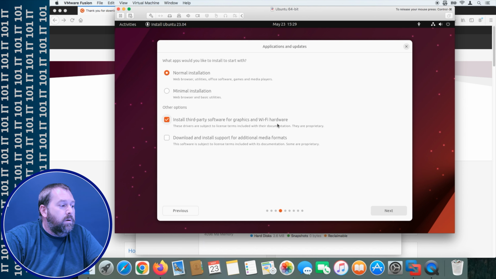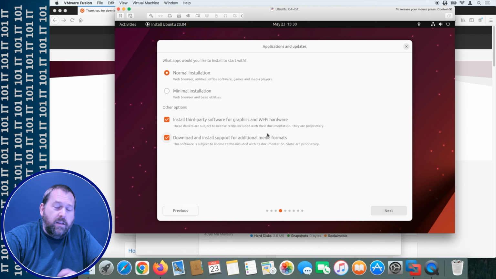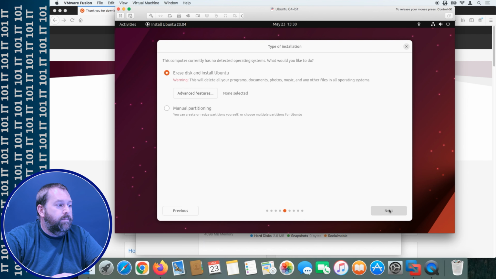And then also the support for additional media formats. This would be really helpful if you're trying to play an MPEG-4 file, maybe you're trying to play an MKV file, different types of files. This would be helpful. So I'm going to install everything and go ahead and click next.